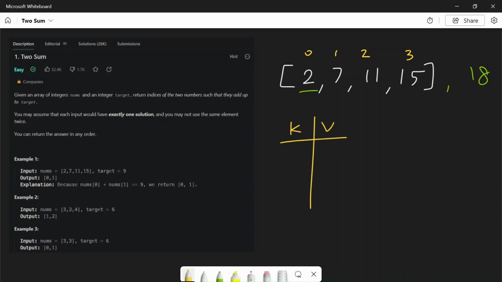First, we will check whether the target minus the current element exists in the hash map or not. So here 18 minus 2, that is 16, does not exist in the hash map. So here the value does not exist in the hash map, so we will insert 2 and 0 as a key-value pair in the hash map. Then we will move on to the next element.